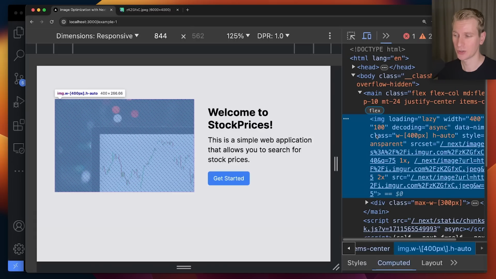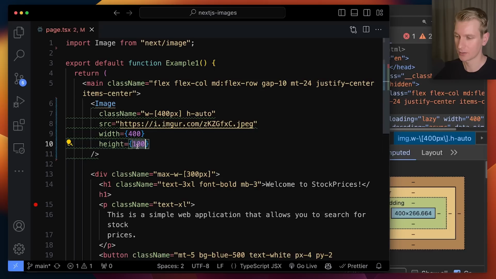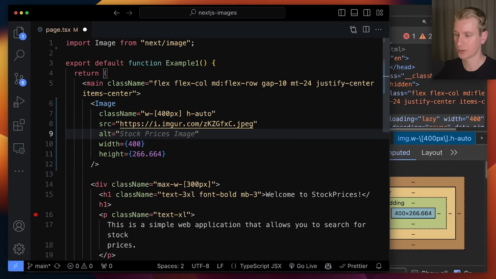So when you hover the image, you can see the height, and we can also see it down here. So the height is some 266, so we can actually be super precise. And actually we also need to specify an alt value here. This will be displayed in case the image cannot be loaded, or for people that are using screen readers.